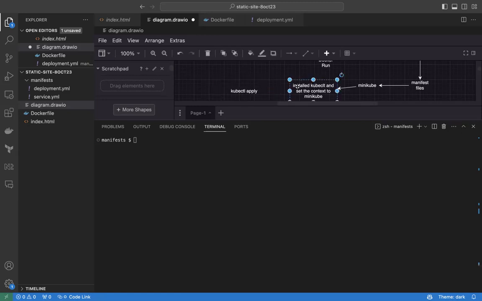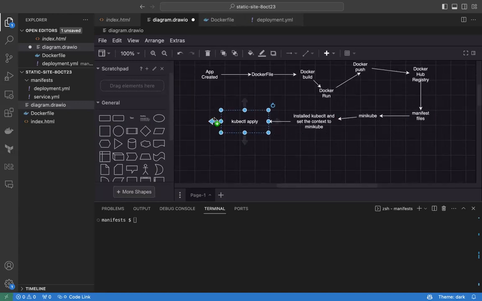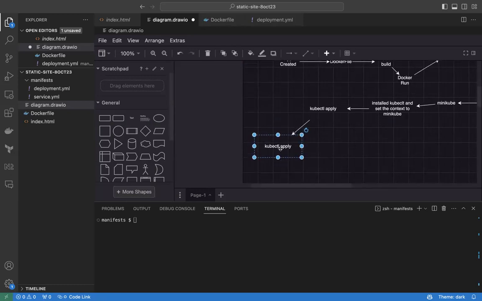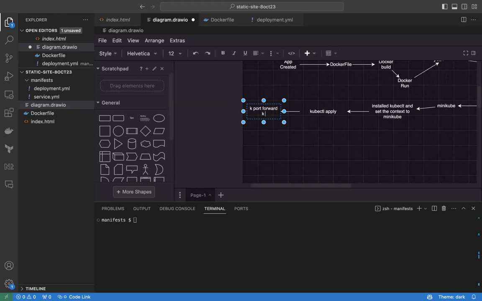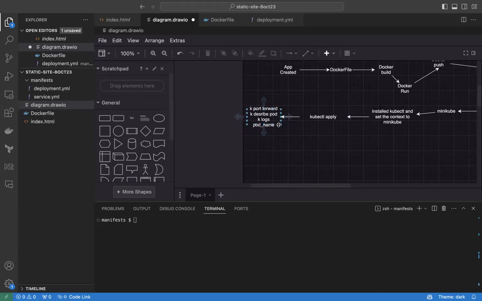Okay, so we did kubectl apply on the manifest files, and after that I did a kubectl port forward to see whether my application is up and running or not. So I did port forward, I did k describe pod, and I did k logs with the pod address. So I tried these many things.